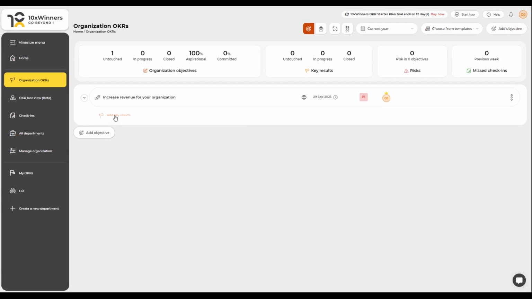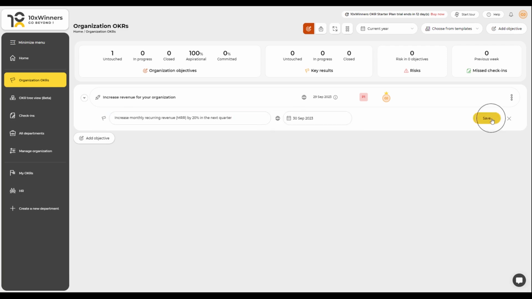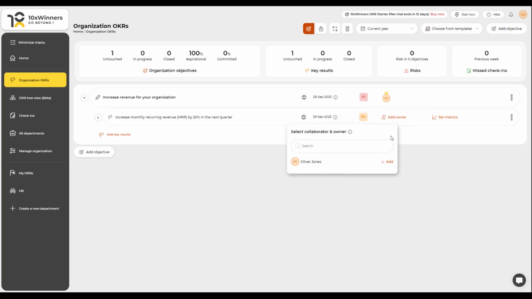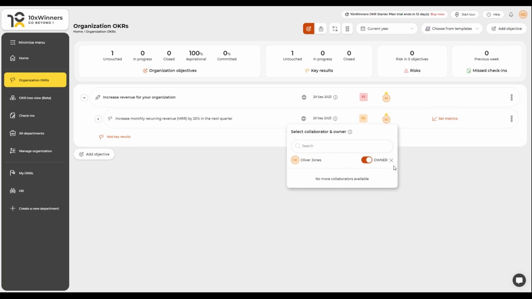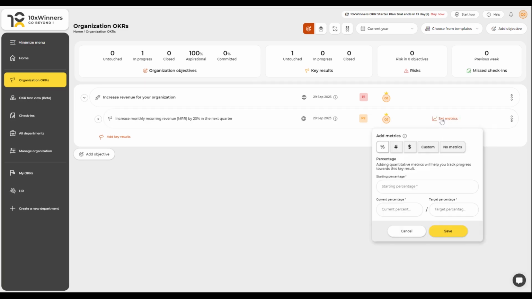Similarly, add your key results. Enter your key result statement. Then select the due date. Then click this Save button. Choose the priority type. Then add the owner. Then set the metrics.